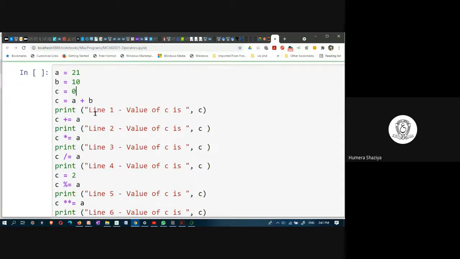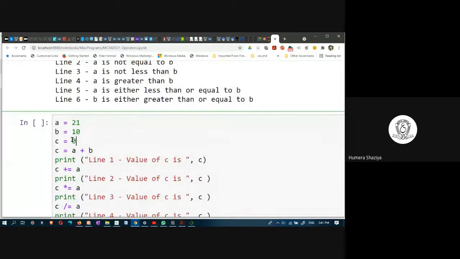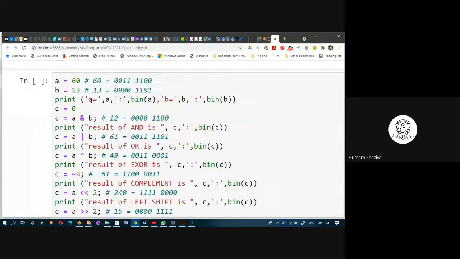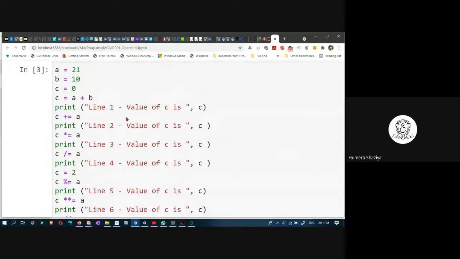Third one, these are assignment operators. Assignment operators would give you the value of C is 31. How did you get this value of C is 31? This is A equal to B, a normal binary plus operator or addition operator. Here you are combining addition with assignment, which is a shorthand representation of addition.